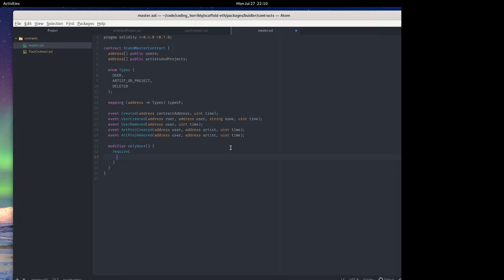So what modifiers do is you'll see that modifiers, I didn't explain events or mappings. I wonder if I should have slowed down and explained those too. The mapping actually is visually pretty self-explanatory. It takes one thing and maps it to something else. Then you're going to have a dictionary here where all of the keys are addresses and all the values are types. Which allows us to have basically a phone book here where you can put in the address of a user and find out what type they are. Like if they're a user, if it's an artist or project, or if it's a deleted account.